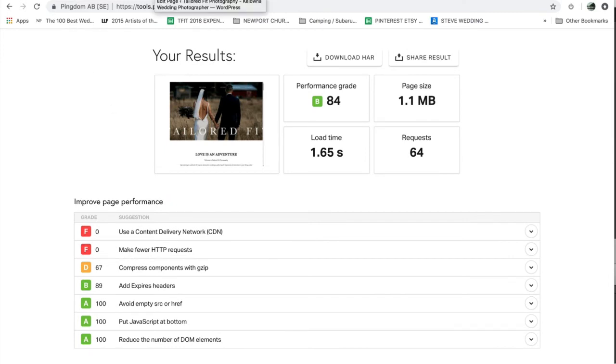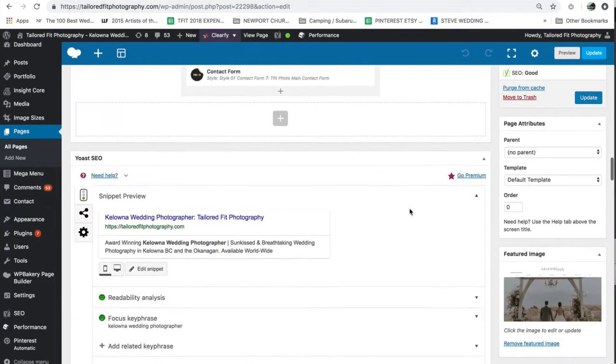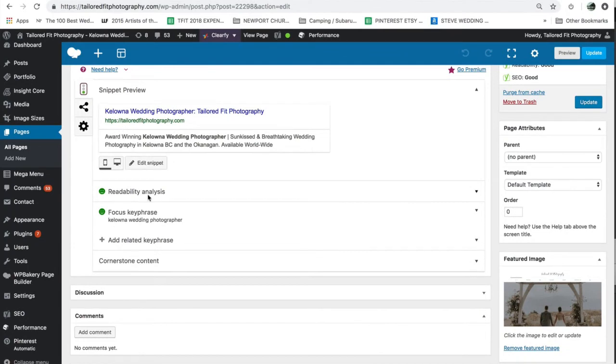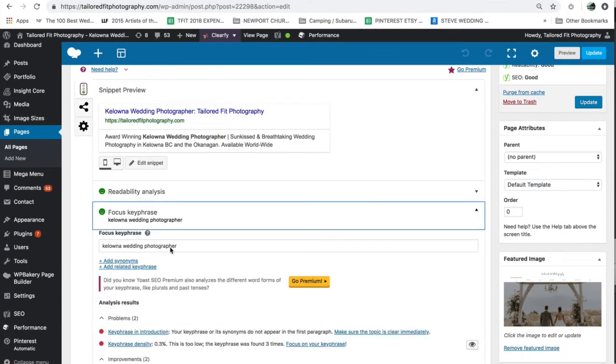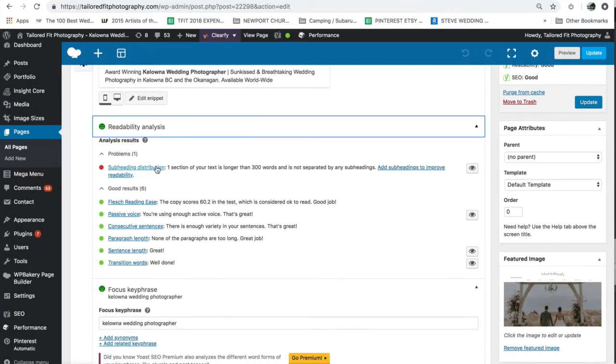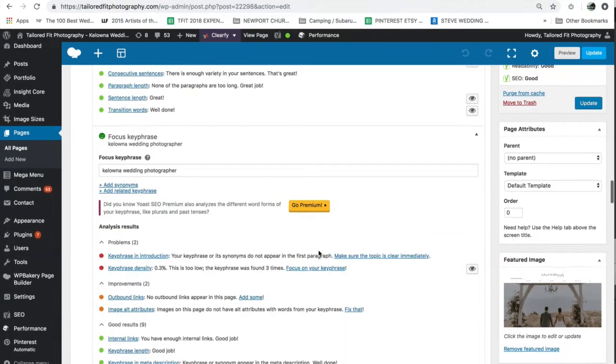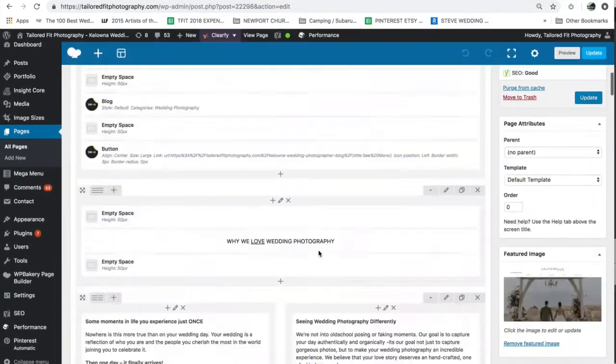And obviously, home pages get linked to as a result of other links and other backlinks on your site. So for some reason, this isn't cooperating so much. There we go. So you can see that my focus key phrase here is Kelowna wedding photographer. Readability is looking good. I could add some subheadings as well if I wanted to. And reading ease, it reads very well, which is great. So it's all been optimized well, which is probably one of the reasons that I'm ranking well.